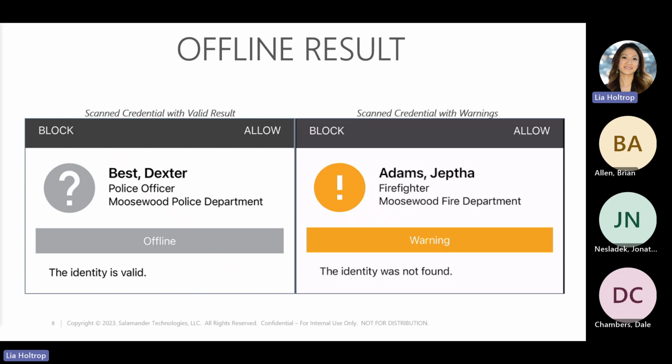Last but not least is the offline result. This is the one I'm not going to be able to show you today because I do need internet on my phone in order to show you this. But in the event you lose internet connection on your phone, just know that you can still use your Track app to scan credentials. The Track app does work in a comms-in and comms-out environment. The data is just going to sit in queue. Once internet is reestablished, the app's going to sync and all that data is going to go back up and be shared across all your other Track app users and all your other Track solutions.